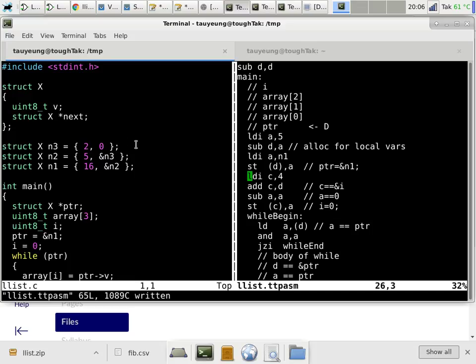I load a 4 into register C. C has a value of 4. Then I add whatever D, the stack pointer, has to register C, which already has a value of 4. Hey, that's D plus 4, right? And I store that D plus 4 into register C. The next instruction will complete the operation. So after these two instructions, C will become the address of local variable I. Is that okay?